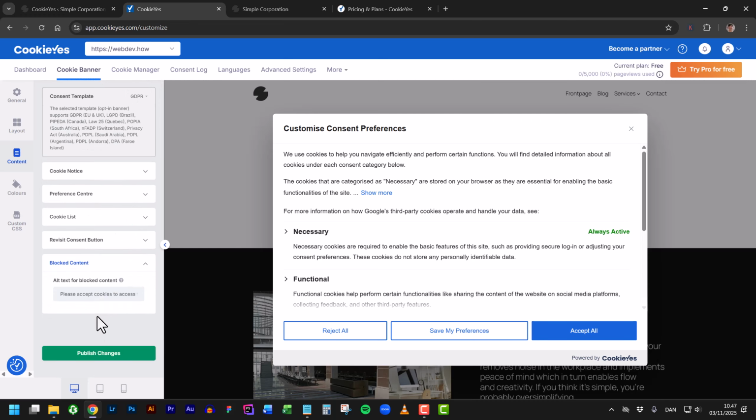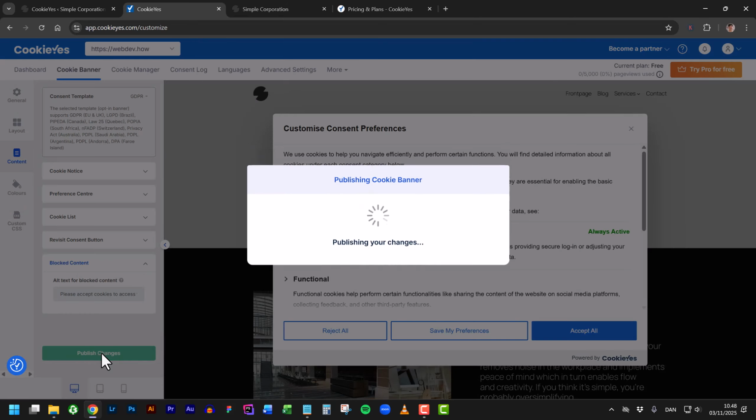Also, you can just choose which text you want on any blocked content. So if people haven't accepted your cookies, but you're showing things like a Vimeo or YouTube video, then this notice will be visible until the user accepts your cookies. All right, so let's just publish the changes.